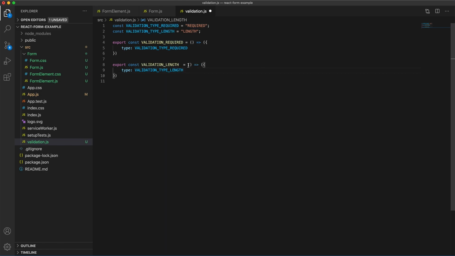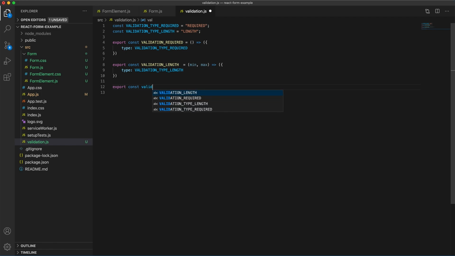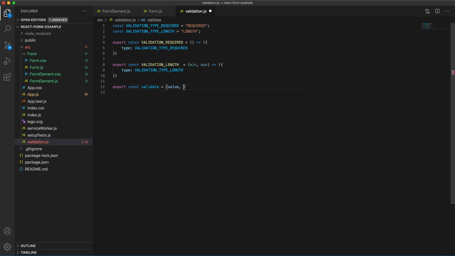But here we would need parameters. We will be validating length, so min value and max value we will need. And then we will have validation function, validate function. We will be getting a value we want to validate and all validators we want to apply.